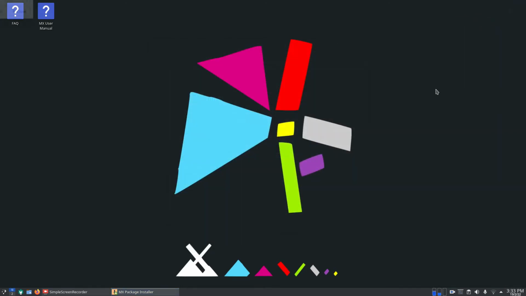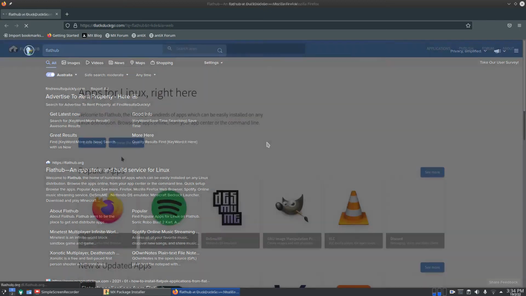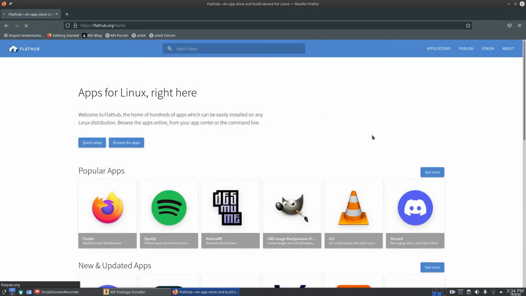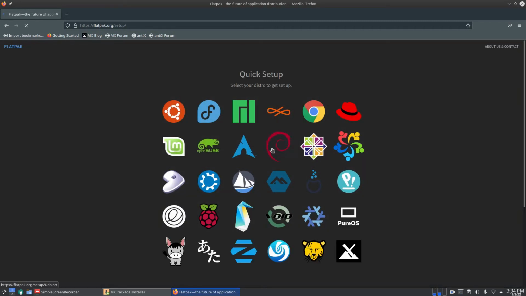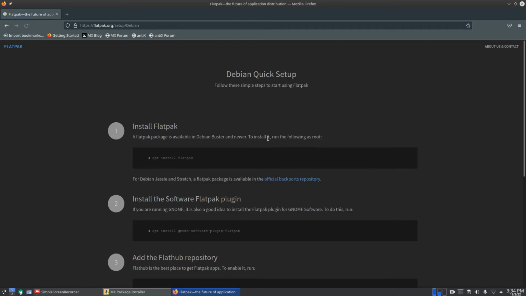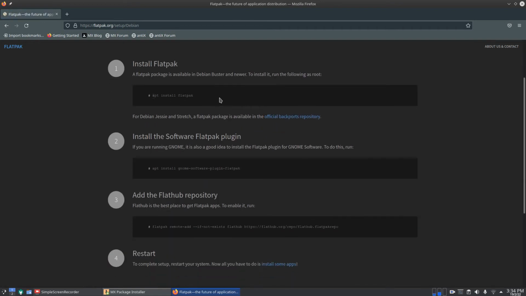So if I was to do a search for, let's see, Flatpak, and we'll go to FlatHub, I think it is. I'm not sure if it's FlatHub or Flatpak. FlatHub. And then you got quick setup, like I was talking about in my previous video, or the one before that. And we're on EzeeLinux, which is Debian there. And so to install, you got to apt install flatpak, then you got to do the GNOME software plugin if you've got GNOME software, and then the Flatpak remote. So you definitely need the top one and the bottom one. You only need this one if you're running with the GNOME software.